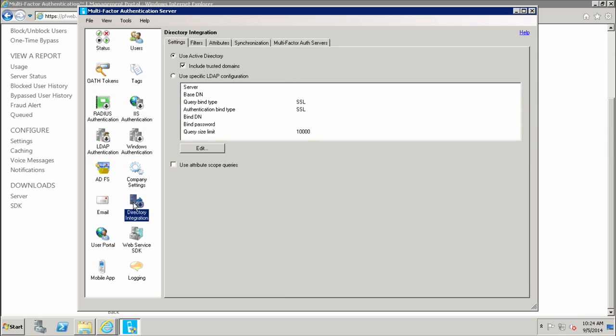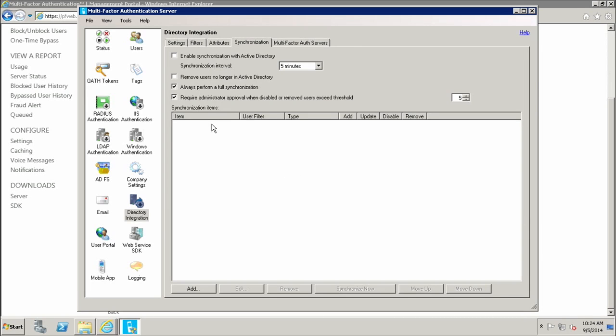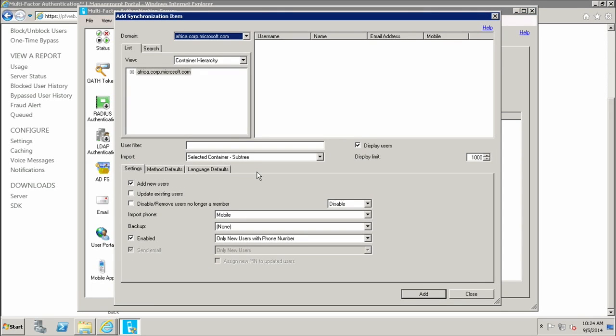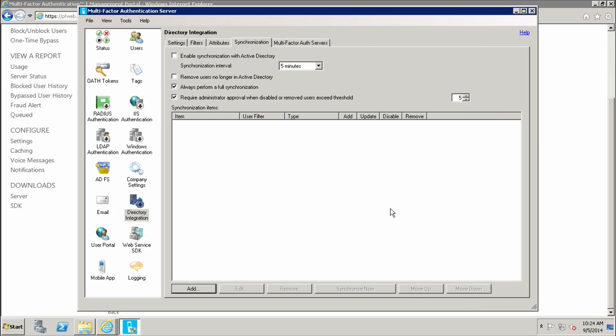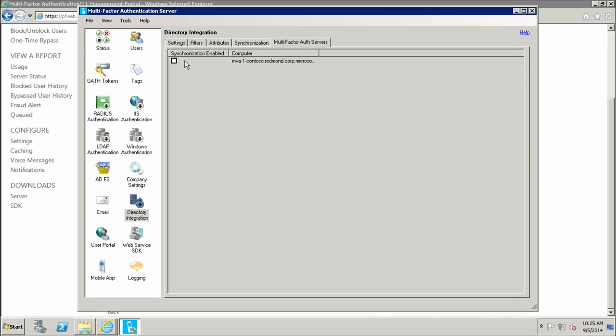Next, we have the directory integration feature, which can help you synchronize users with Active Directory security groups or other directory systems. You also have filters, attributes, synchronization, where you can granularly set those synchronization settings for groups. If you want to add a synchronization with a security group, you can do a search by clicking Add. And in here, you can actually search via your company directory. You can also select which MFA servers will be doing the synchronization.